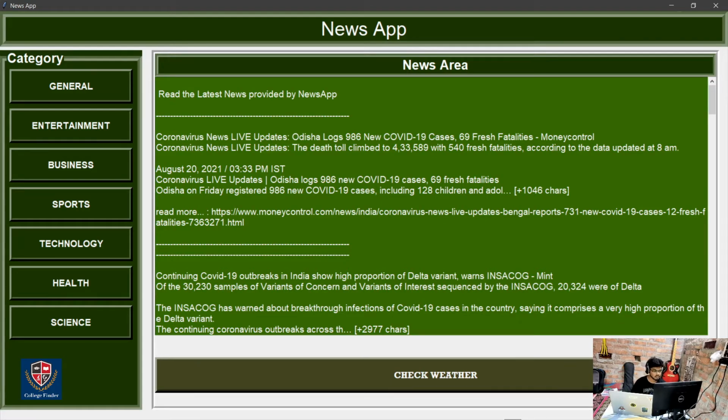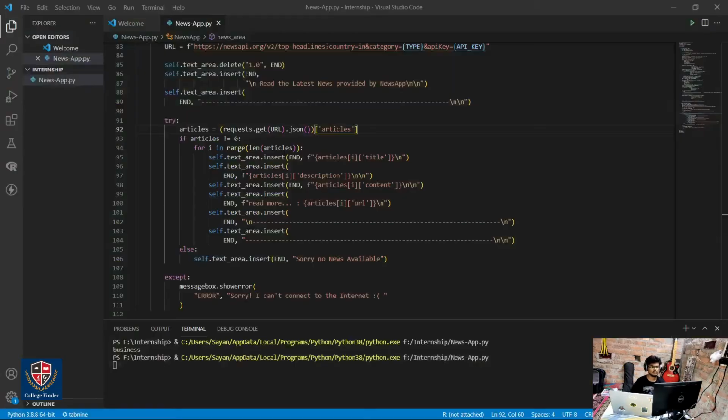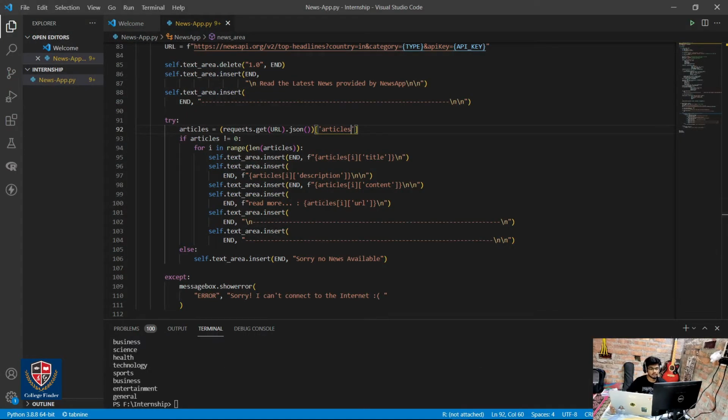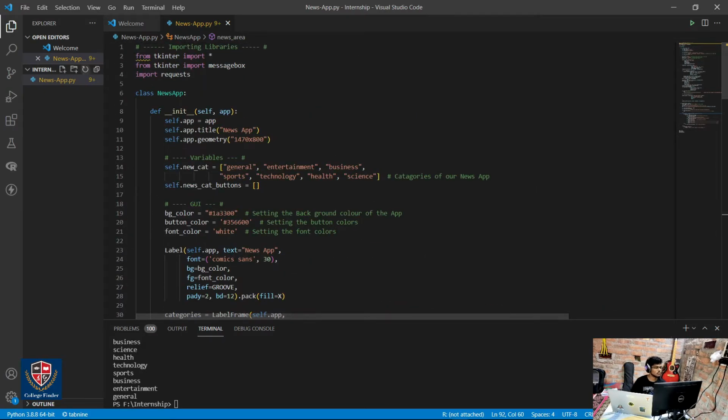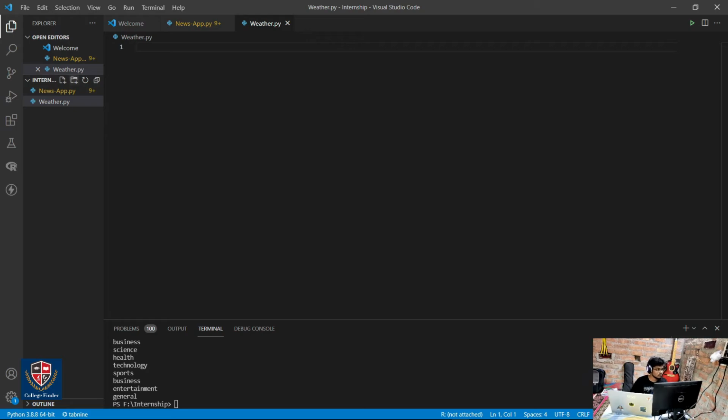Now all we have to do is use this check weather. So now we have to create another GUI for checking the weather data from the internet. So for that, this part is done now. Let's create another file. Let's name it weather.py.